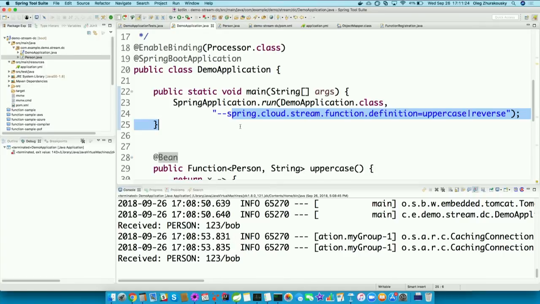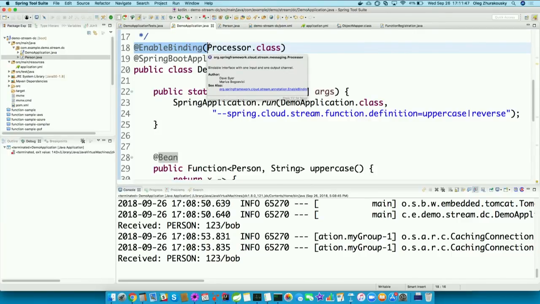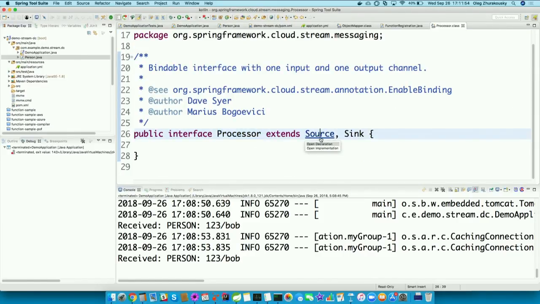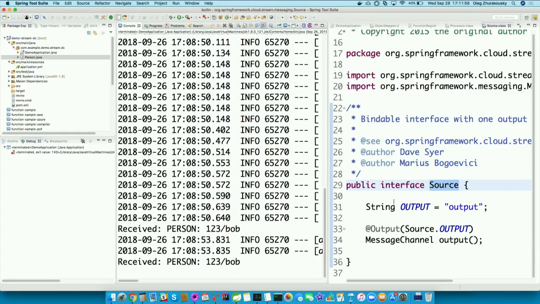Within Spring Cloud Function, we literally assume single input, single output. Remember how earlier I said my vision of microservices is to do one thing and do it well? So for me, this microservice is a function. It exposes a single function, a single input, which means I already have defined an enable binding processor, which means I have an input channel and an output channel. Just so you can see how that comes about, I have a processor, which is the source and the sink, and this is where the input and output is defined.